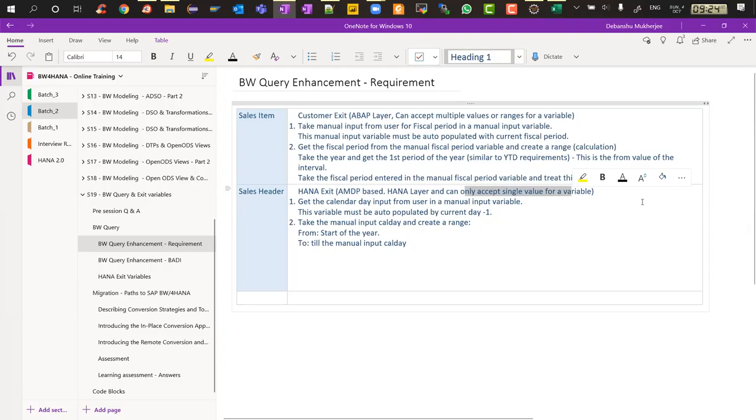By the way, one more thing: do not think that HANA exit has replaced customer exit. That is an incorrect statement. The primary purpose of HANA exit variables was not to replace customer exit variables, but to support the generated CVs out of the query, sorry, not composite providers, from the query.